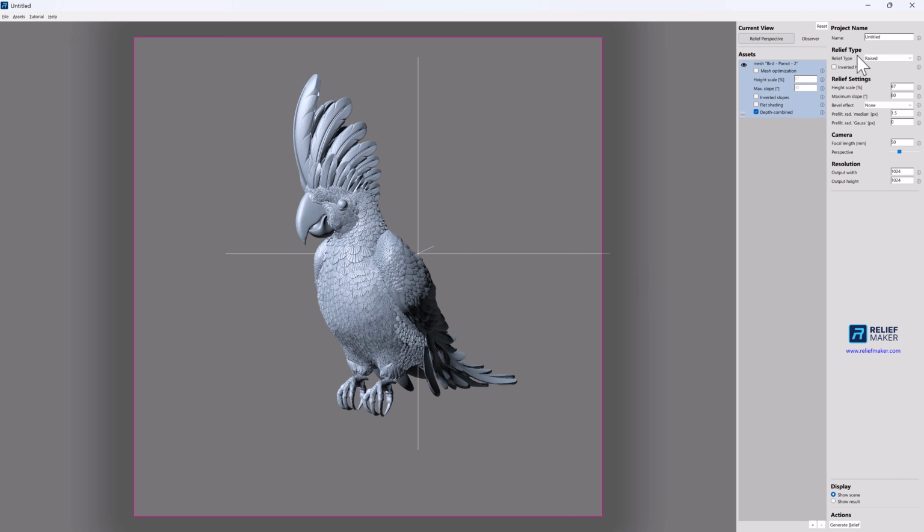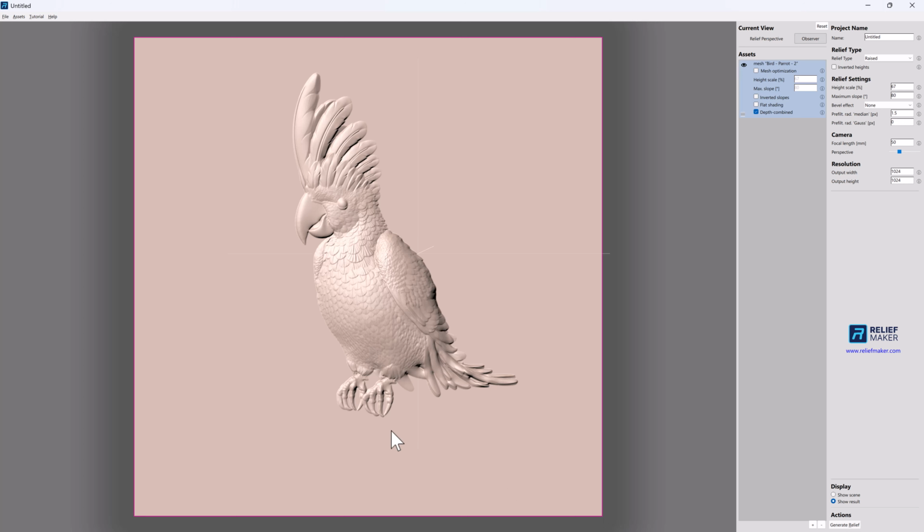So I'll keep this as raised, and we'll go to Generate Relief here. You'll notice we have a pretty healthy margin around here because SolidWorks likes to tile things, and giving a little bit of an extra margin gives us a little bit of playroom or fudge factor or wiggle room, whatever you would like to call it. But this looks like a pretty good relief.